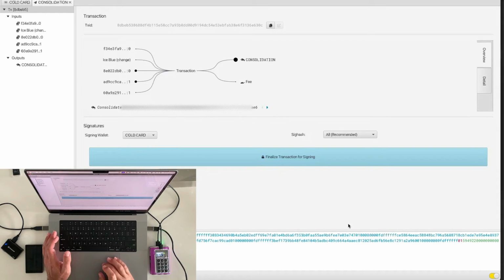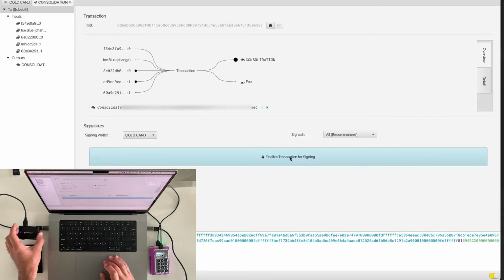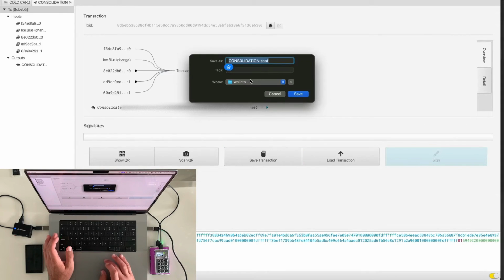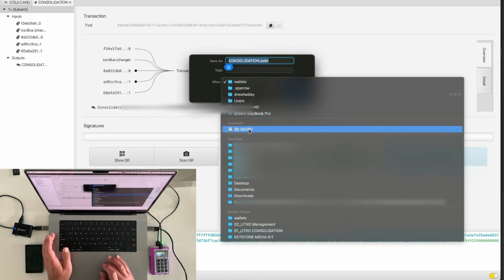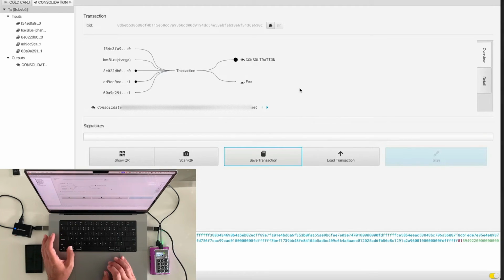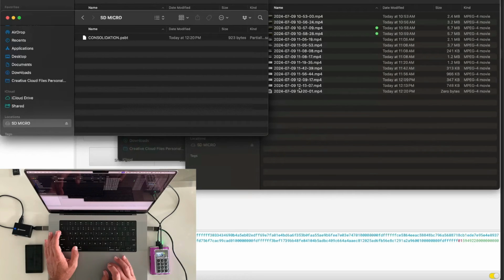Now the transaction is ready for signing. We are going to sign this and save it to the SD card. So I'm just going to click there. I'm going to say save transaction, and I'm going to tell it to save it to the SD card. Okay. And so you'll notice it's a PSBT, so partly signed transaction. I'm going to save that, and let's just double check in the Finder. There it is there. So my file is there, consolidation PSBT.